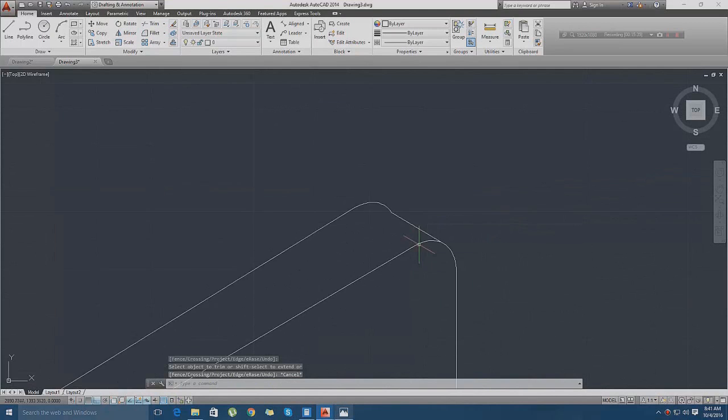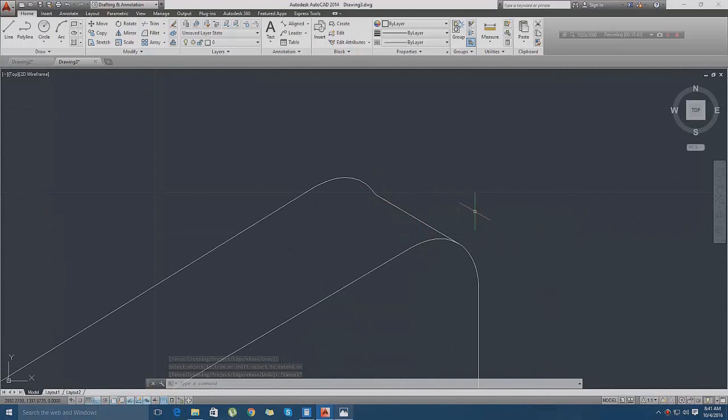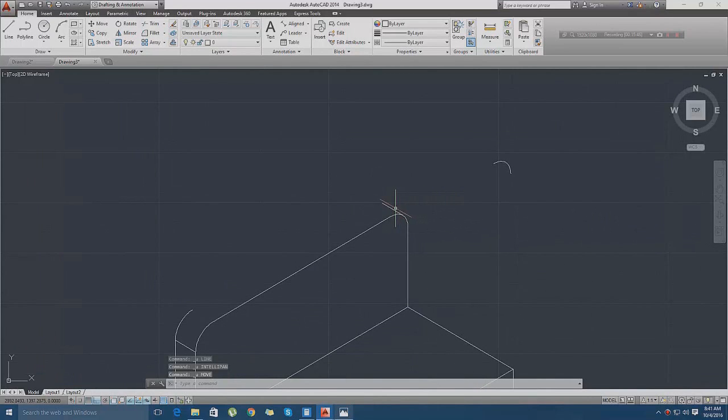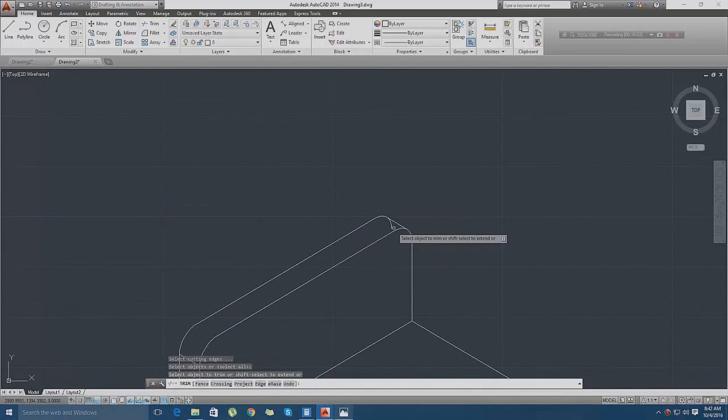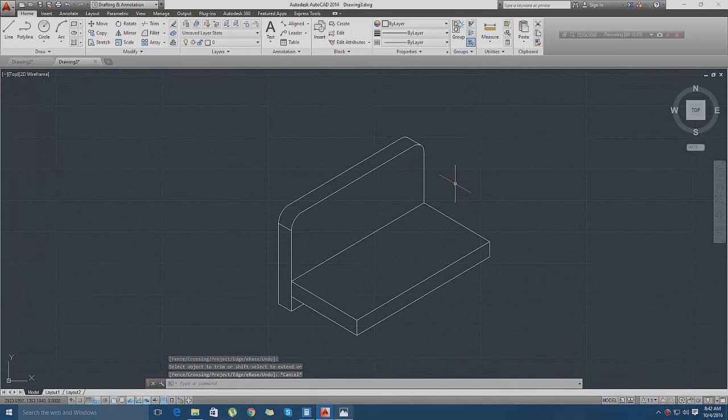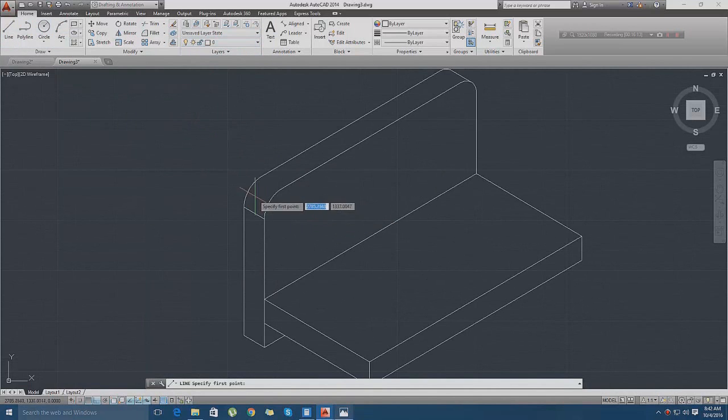Just a moment. I have made some mistakes. I just move this. I have to press this. Okay. Now join these two lines. Using the trim command, trim those lines. Yep, I finished it. Now I'm going to measure these lines.